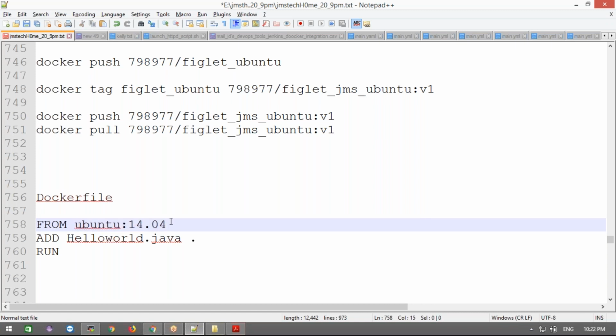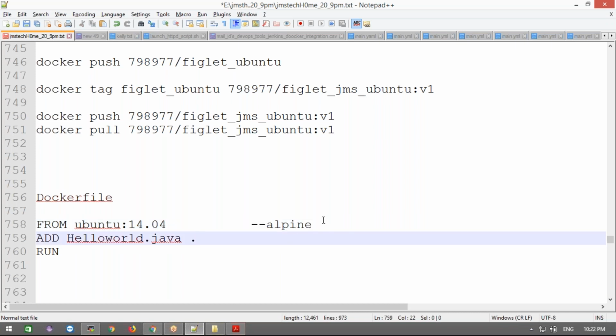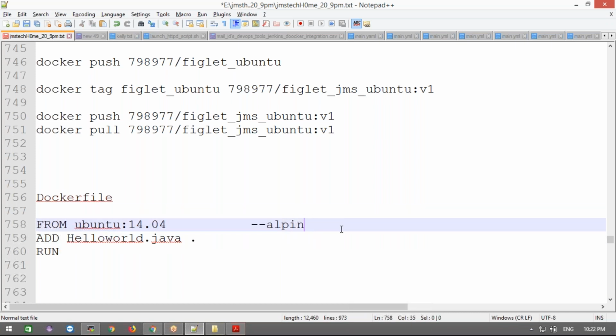If you want to take a lightweight one here, we are going to use Alpine Linux. I'm going to use both. We'll discuss this later on. Okay, Alpine Linux, we are going to discuss later on. This Alpine is one of the flavors of Linux image.